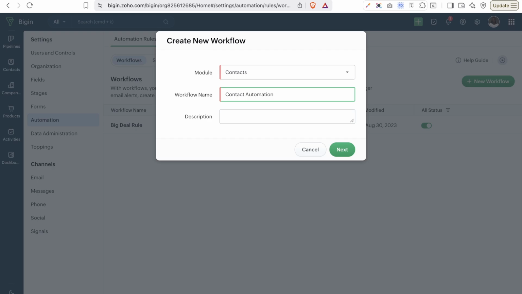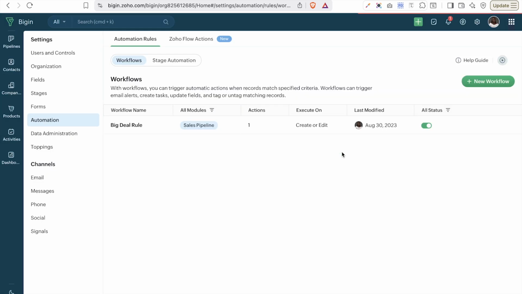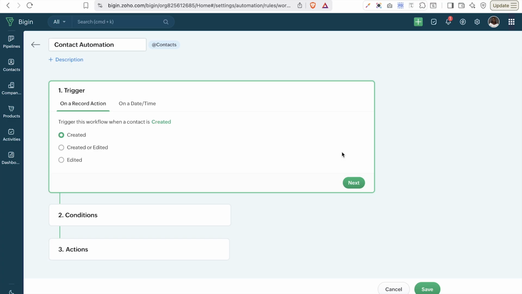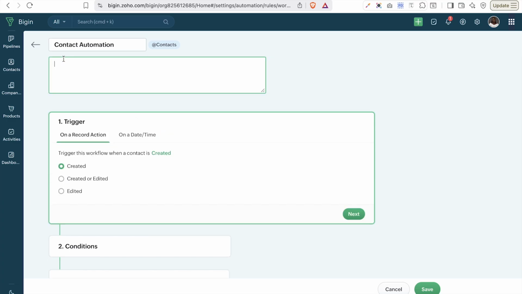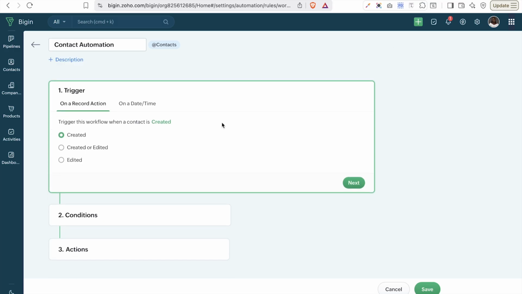So this is going to be called contact automation, and when we click on next, it is also going to take us to the page where we can edit our automation. You can add in a description here if you want, and type in whatever description you want to put for this automation. And as you can see, the first thing here we have is our trigger, and the second thing we have is the condition, then the next thing is the action.